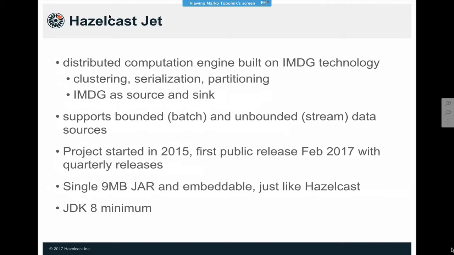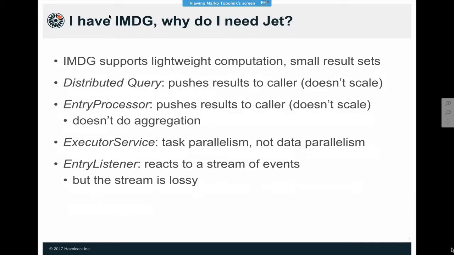Before I go further, I would like to address a very frequently asked question for Jet from our existing users. We have IMDG, we have some computational abilities in IMDG, so why would I need Jet if I have all this? And the main reason can be summed up: IMDG is more about looking up data, finding it, searching for it, and not so much about full dataset analytics.